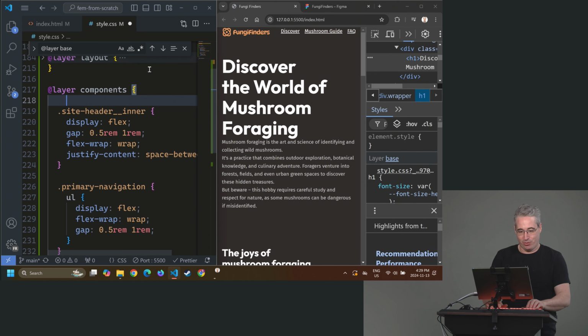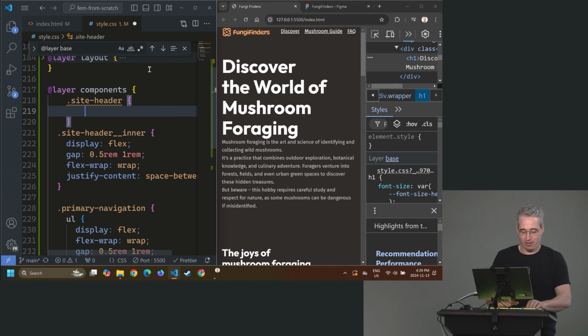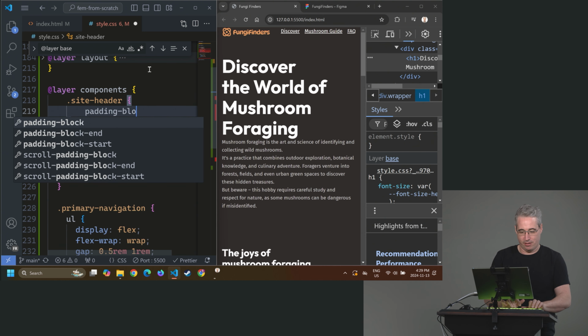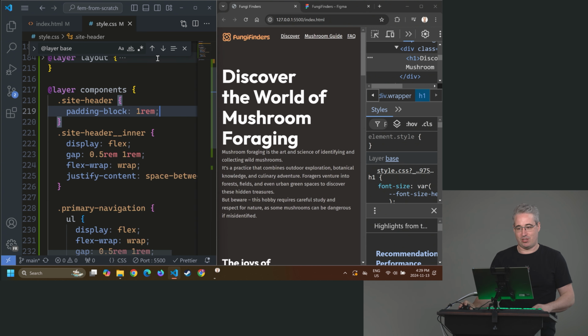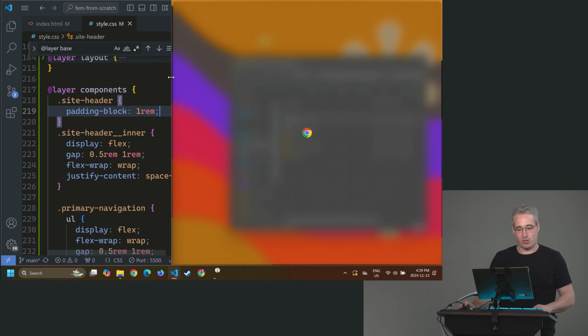The last thing I will do is just do very quickly, I said we probably need it, site header. You could even do this on the inner, but padding block of 1 rem to add some, just so it's not touching the top of our screen and giving us a little bit of space on the bottom as well.